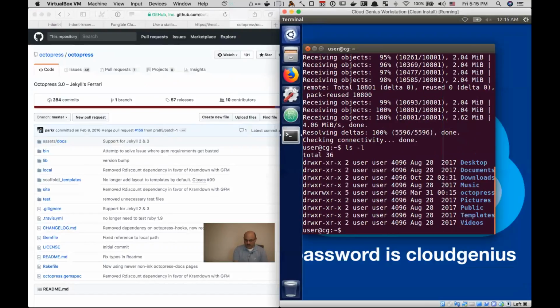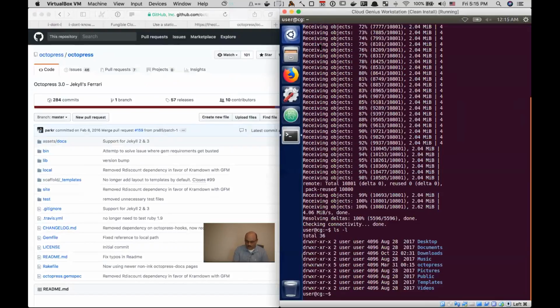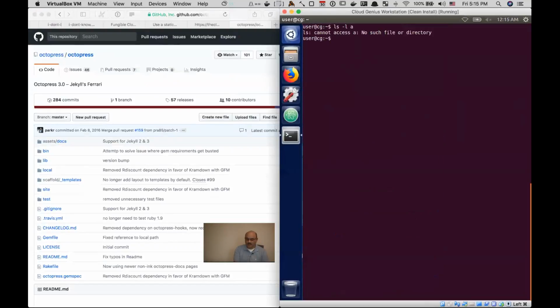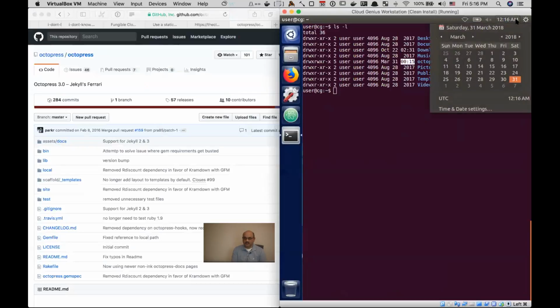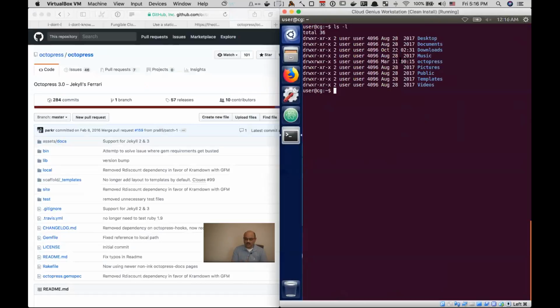Let me just adjust the window size a little bit. And I see that I have this Octopress folder available to me now. It just came down, the 31st of March, like right now. The 31st of March is in this time zone, UTC. So this virtual machine runs in London time zone, and that's why we have the time showing us the 31st of March, but in the US it is still the 30th of March. So this 31st of March showed up, Octopress.